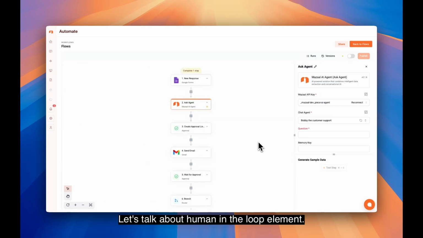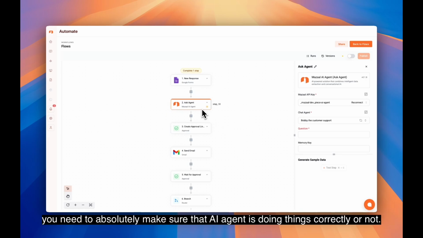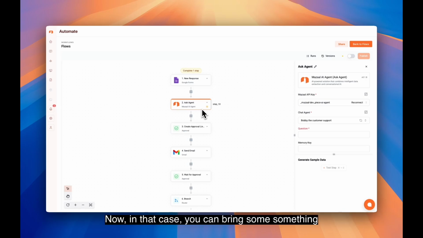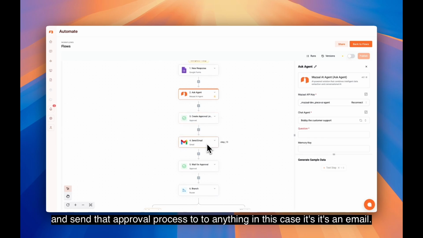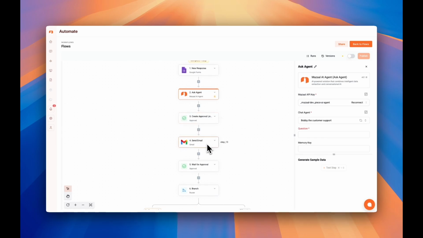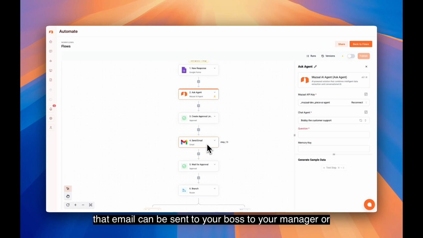All right, perfect. Let's talk about the human-in-the-loop element. Sometimes fully automated solutions need human oversight for critical decisions, because sometimes you absolutely need to make sure that the AI agent is doing things correctly. In that case, you can bring in something like this within your workflow, where you create an approval and send that approval request to anyone. In this case, it's an email. That email can be sent to your boss, your manager, or simply your colleagues.